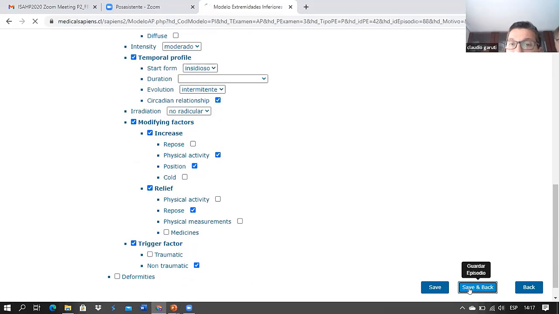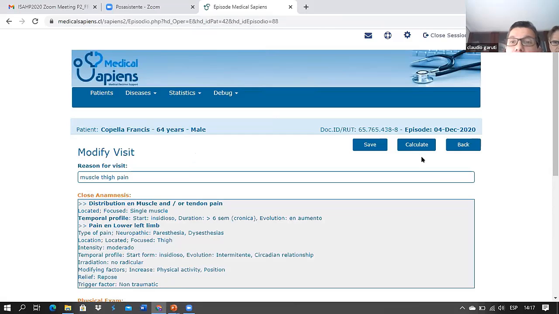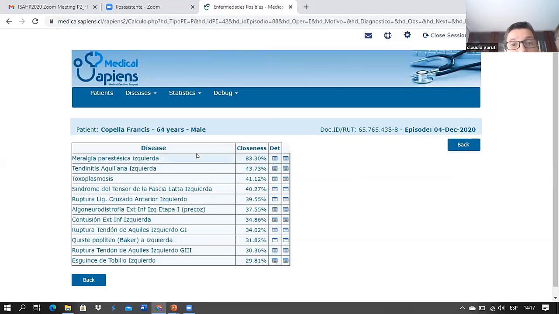Well, I save and go back, and with only these symptoms, I ask the system to calculate the priority of the sickness. Certainly. And the software responds that it is meralgia paresthetica in the left leg. This is a patient who visited several doctors, about 2 years visiting many specialists, and at the end we put only symptoms in the software, and the software said it's meralgia.